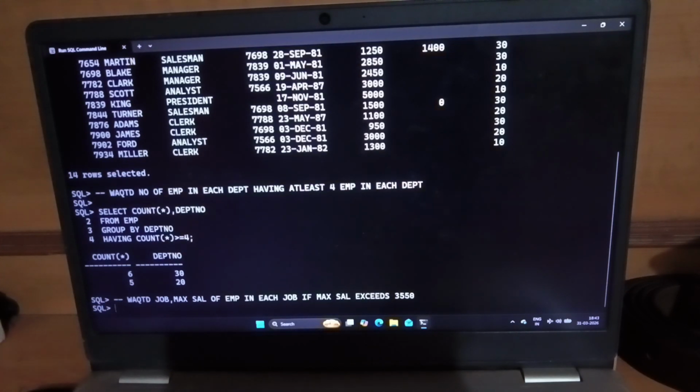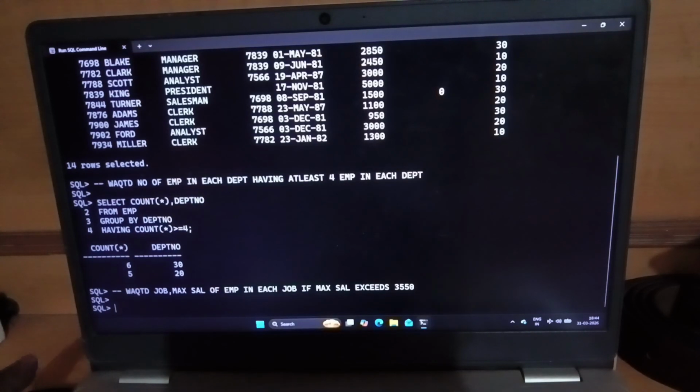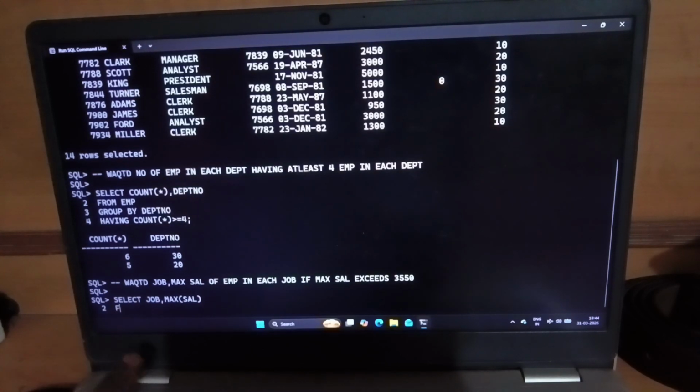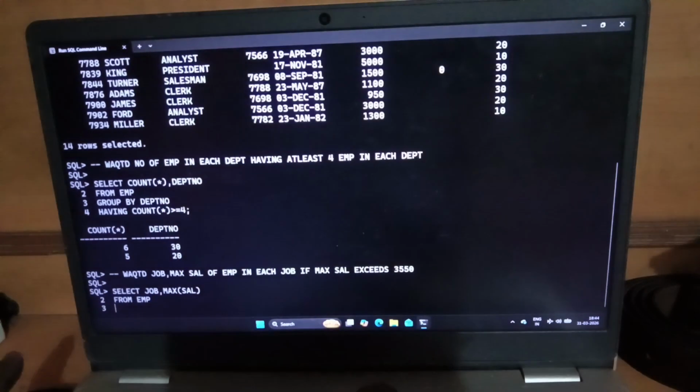Okay, same like the question which I explained just before. What is the difference? Instead of each department I mentioned each job. Okay, select job. Why can I write job here? Because now based on job I have to create the groups. So in the group by clause, what do I write? Group by job. So it's a group by expression which I can write in the select clause along with the MRF. What is the MRF here? Max of salary, from EMP.